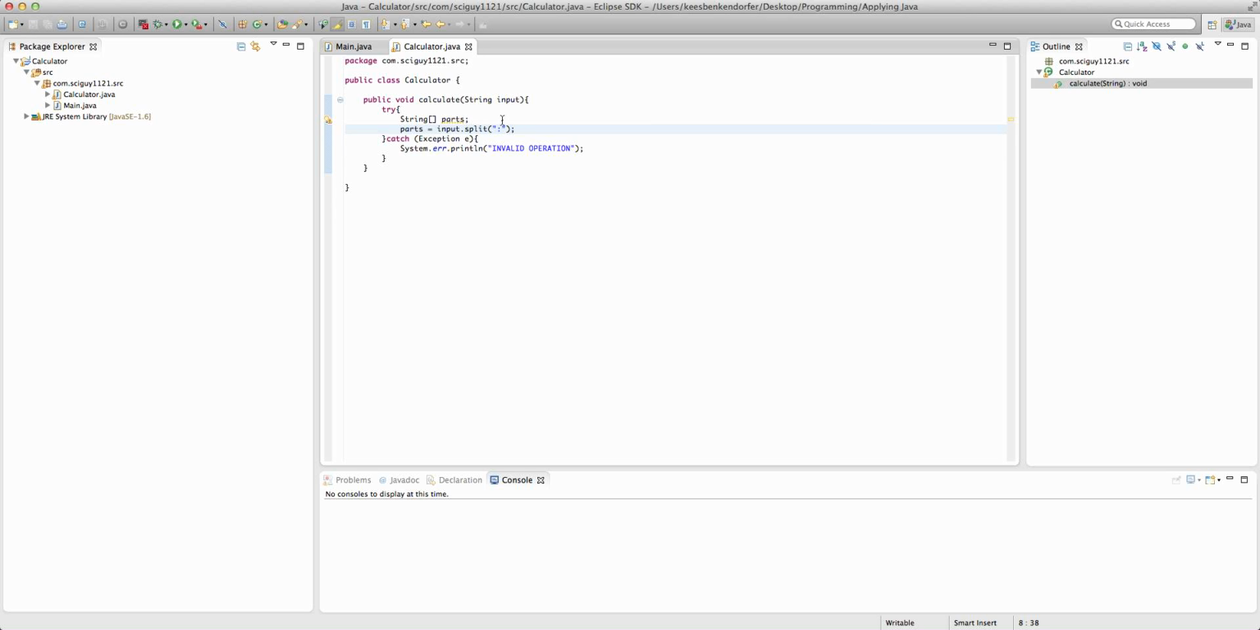Now, what the split method does is it basically takes a string and it will look for whatever is passed in. In this case, it will look for a colon, and when it finds that, it will cut out that part of the string and put it inside of an array. In this case, the parts array.